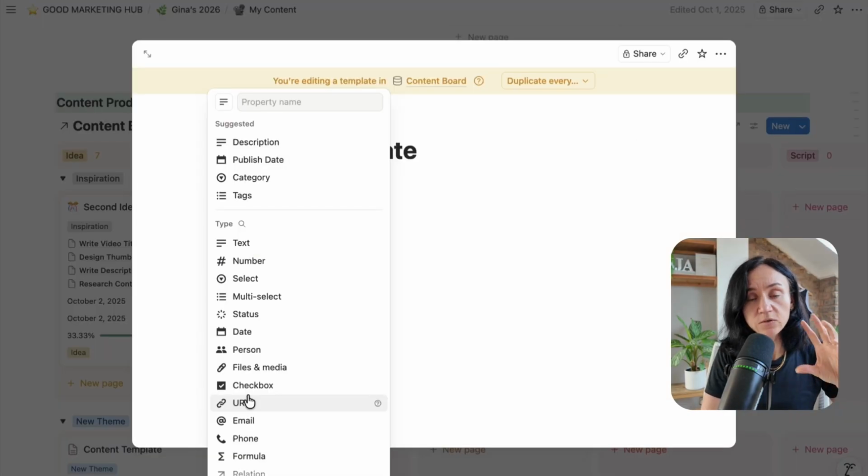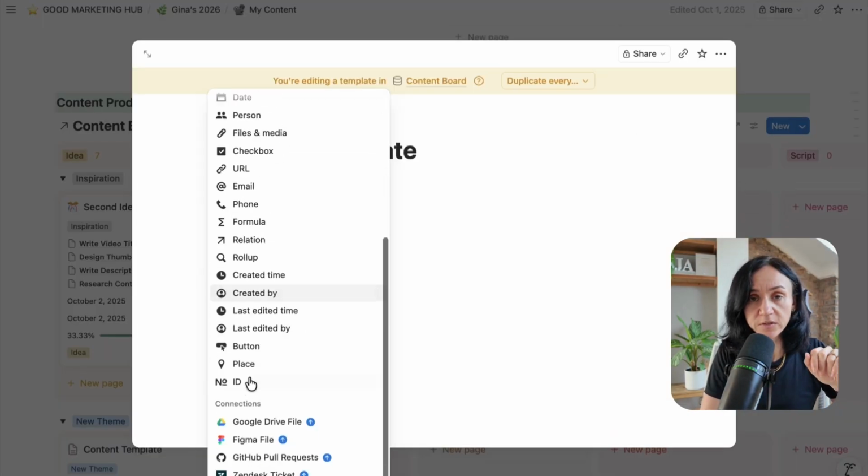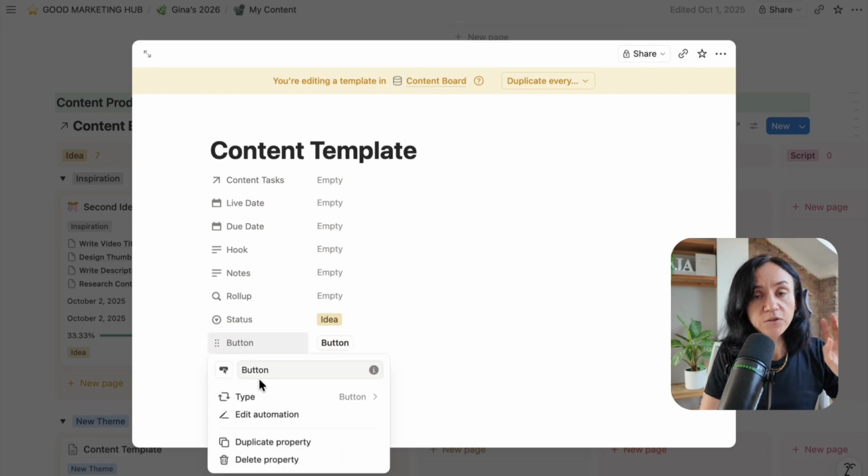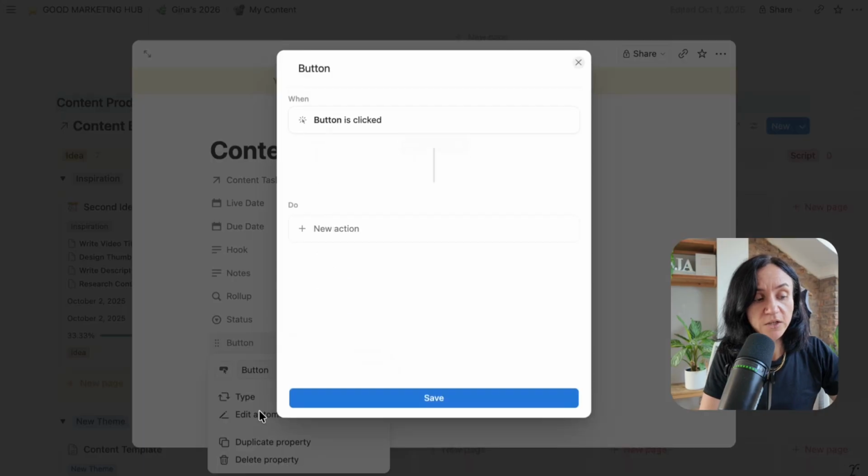And for this button, it's not going to be in a page, it's going to be as a property. So we click Add Property, and then we find the button. Now, this button setup is the exact same as the button on a page. It's just held within Edit Property. We want to go down to Edit Automation, and you'll see that we have the exact same options as we have when it's on a page.